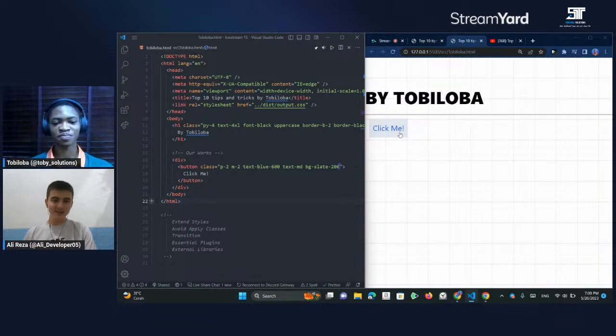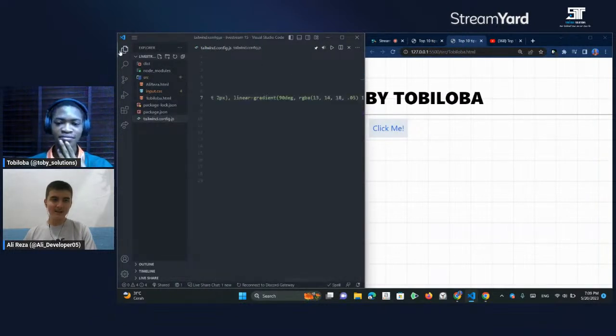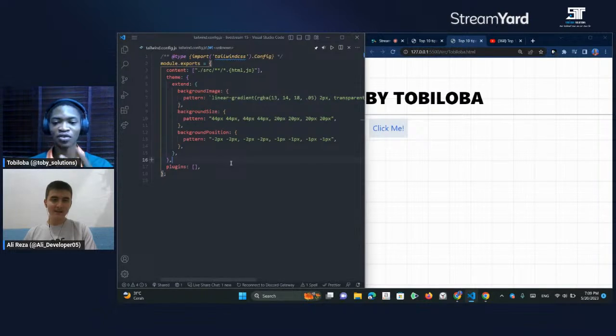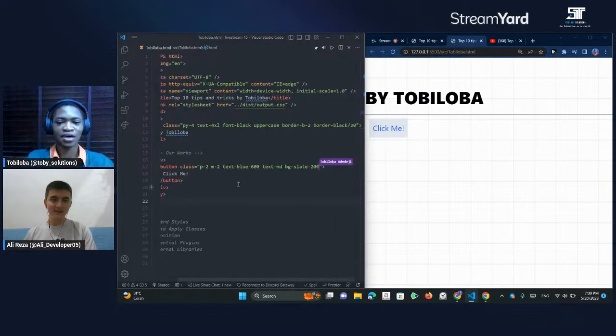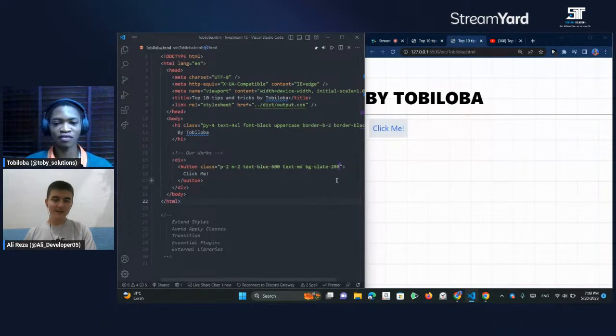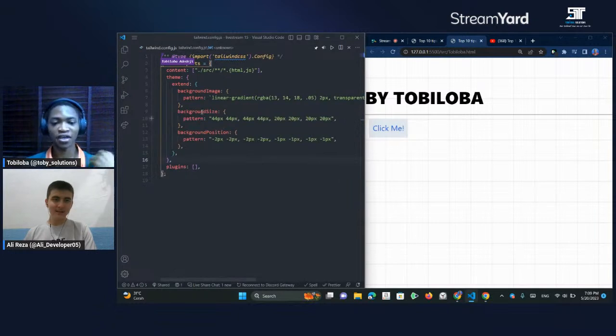I'm going to open and go to my tailwind config.js. Now I want to add my own style. You see that I've done text MD, BG slate 200. But no, I don't want this. I want the color of my text in my button to be something of my own. So I'm going to come to my tailwind config.js and I can add my own style.